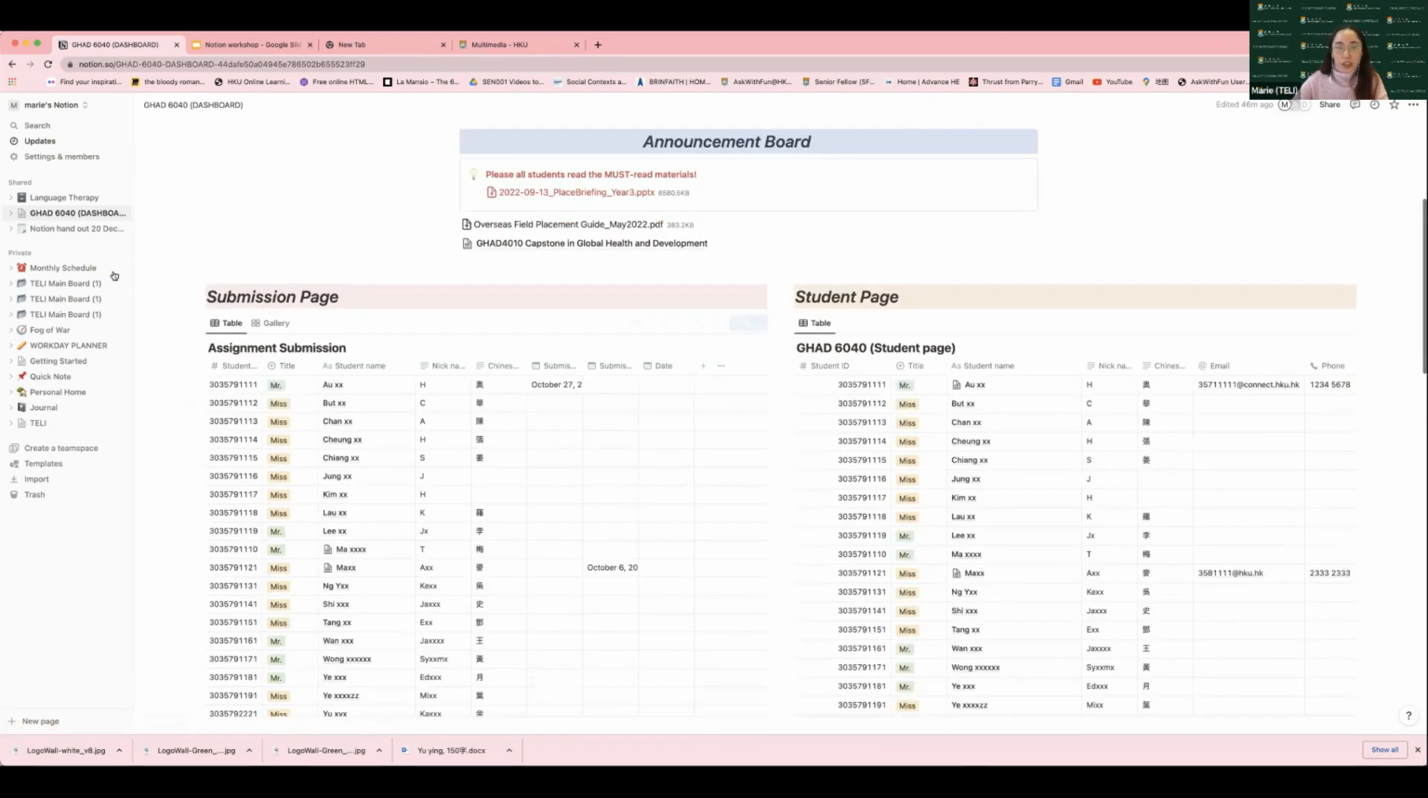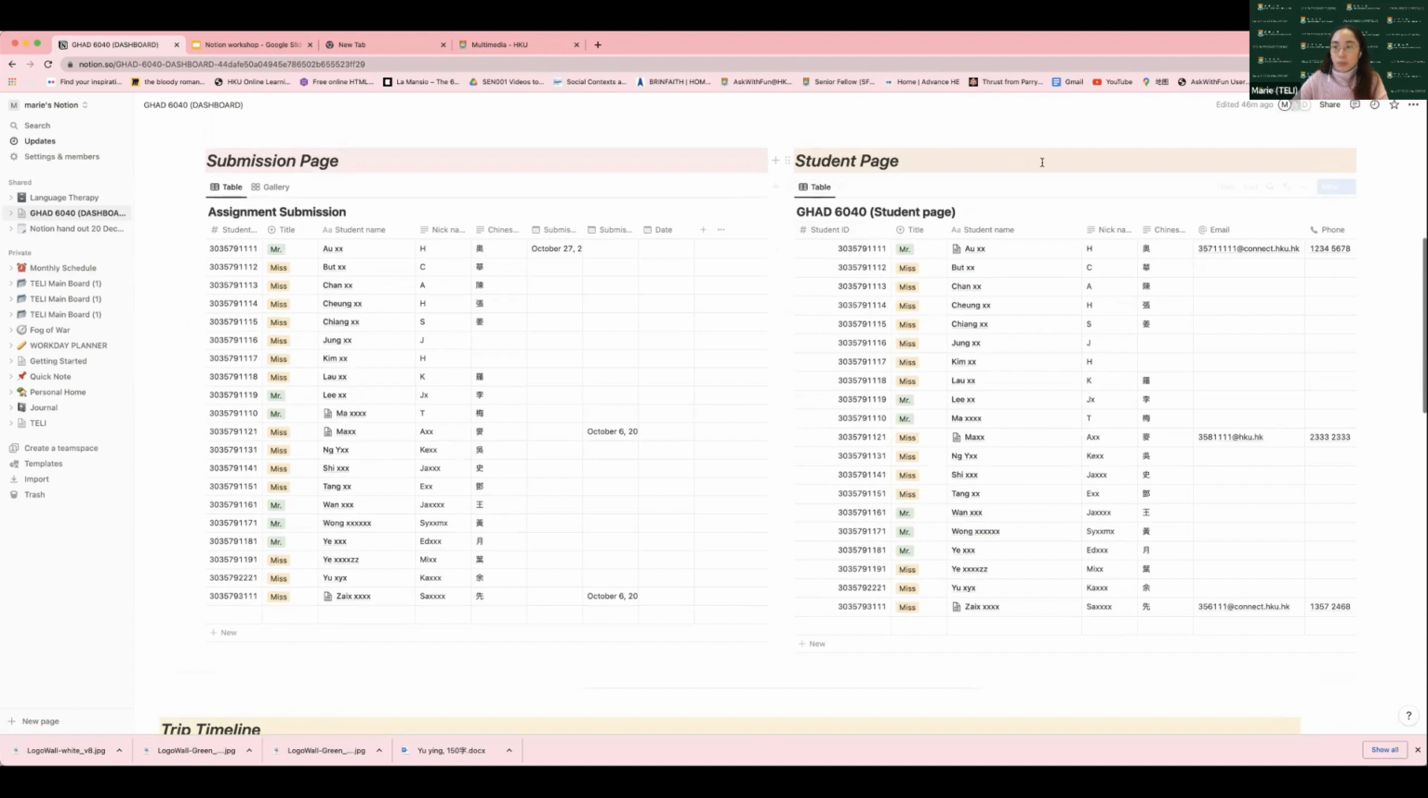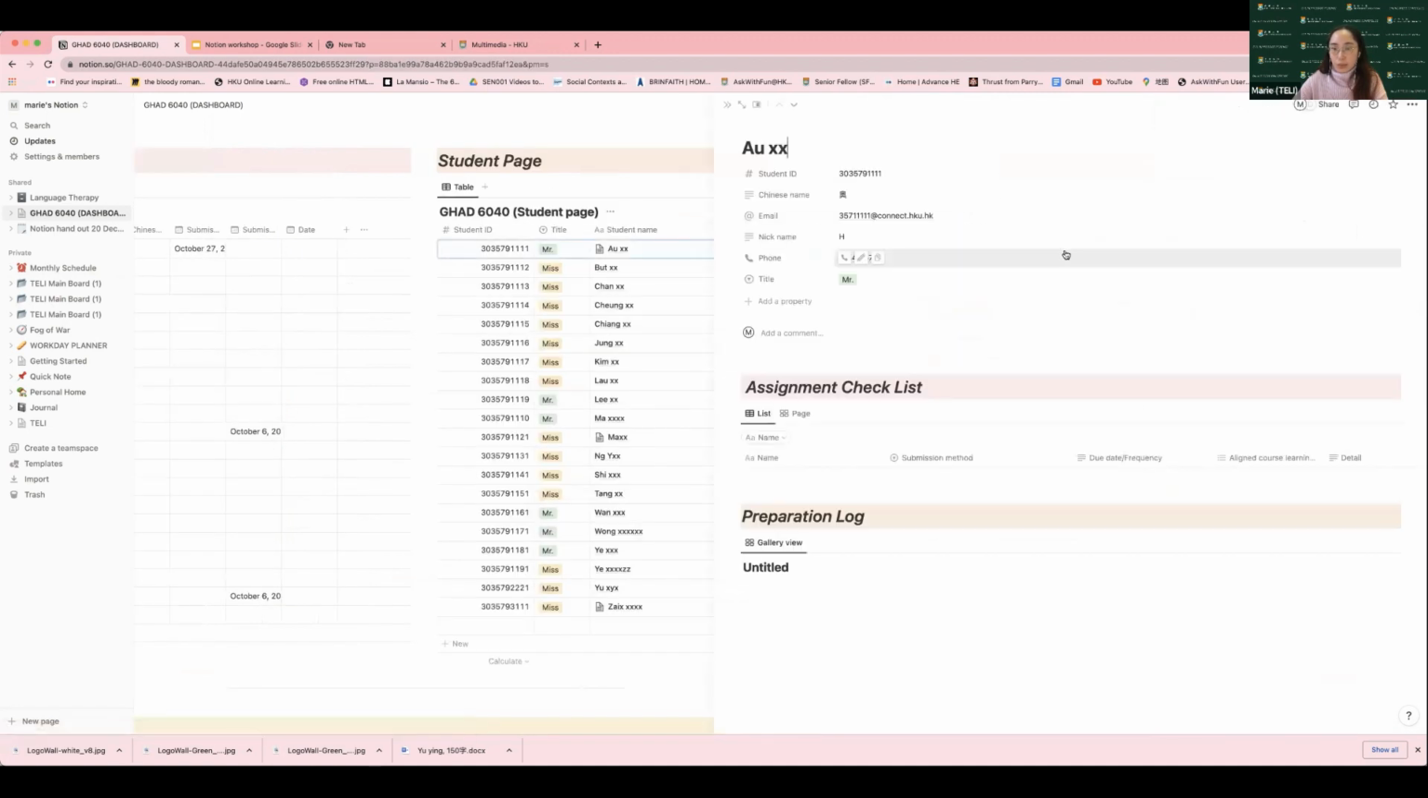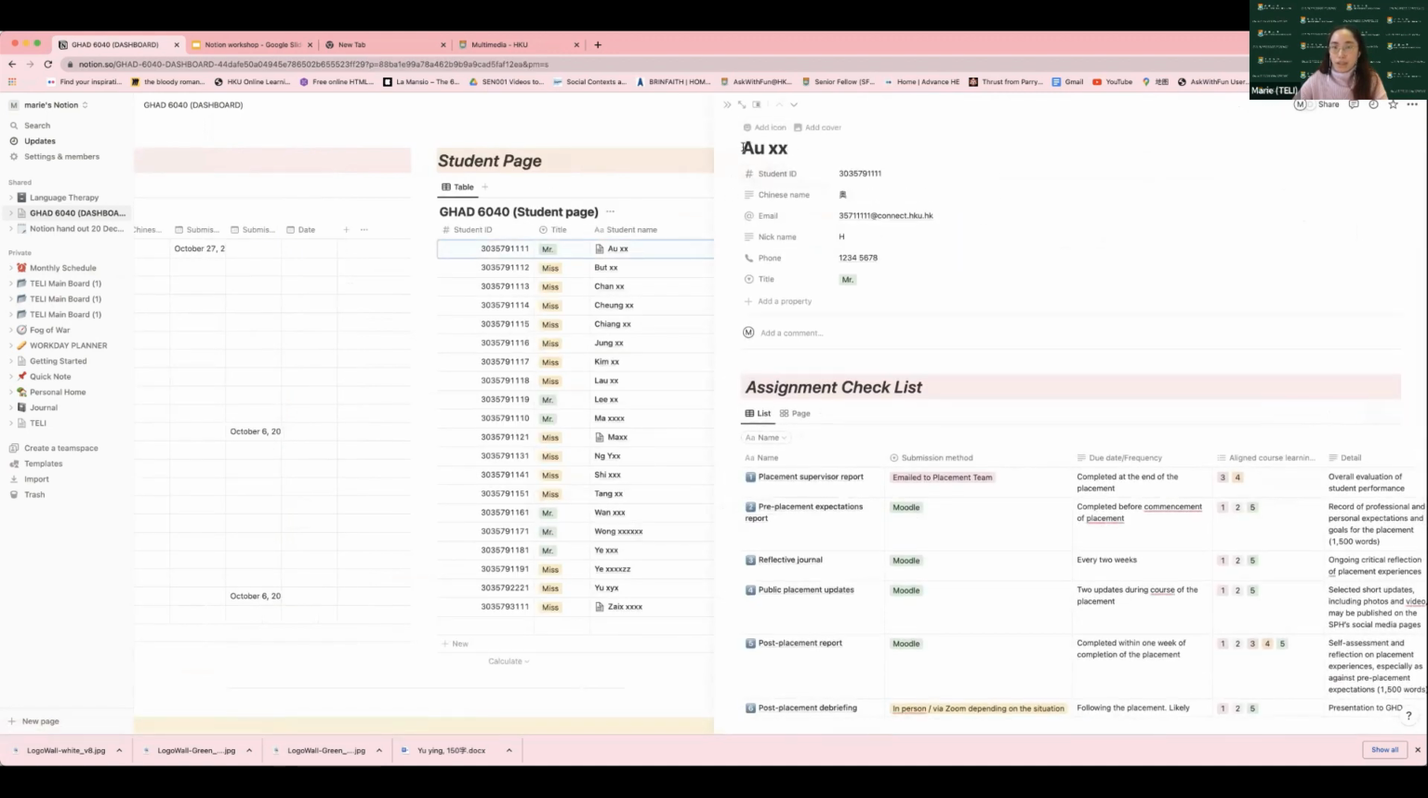Here, the teacher requires two pages, the submission page and the student page. In the student page, each student has a student ID, title, student name, nickname, Chinese name, email, and phone. These are the properties that you can create, and you just need to type down all this information. Here you can see the open button. When I click this one, you can see this is the student's page, and the properties line down here. The student can view it quickly.